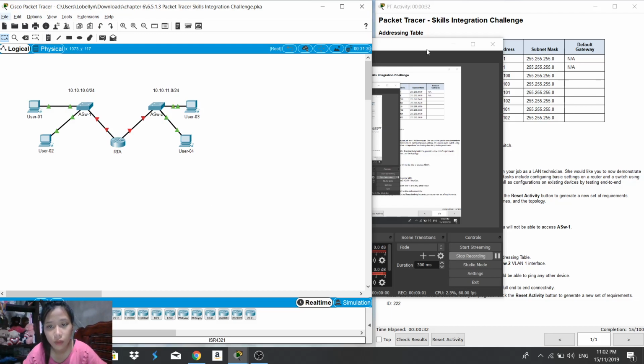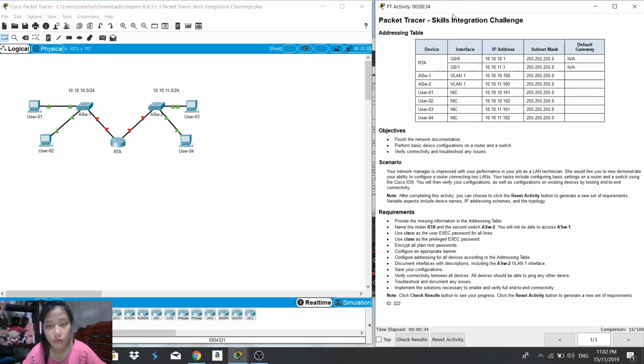So hi guys, today I'm going to answer the Packet Tracer activity in Chapter 6 entitled Skill Integration Challenge. There is an addressing table which has device, interface, IP address, subnet mask, and default gateway. Some devices don't have a default gateway, so I think I'm going to add that in this.